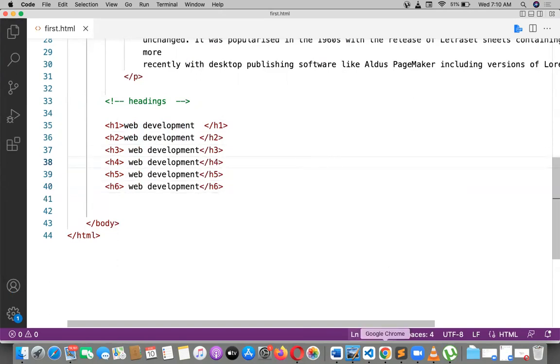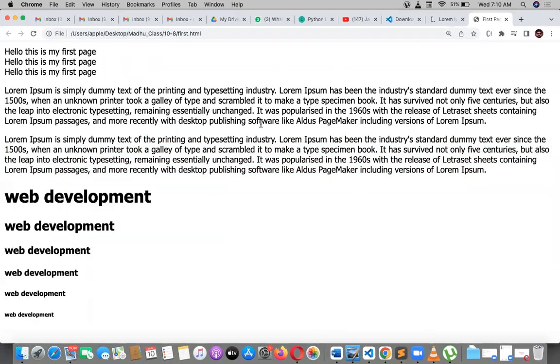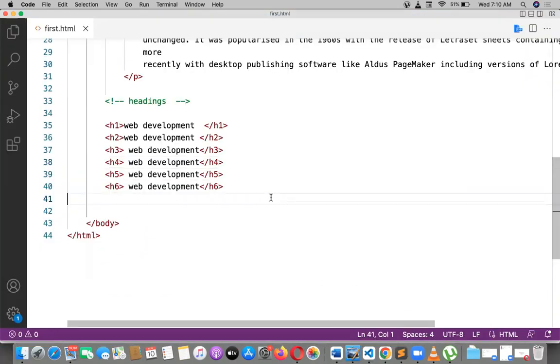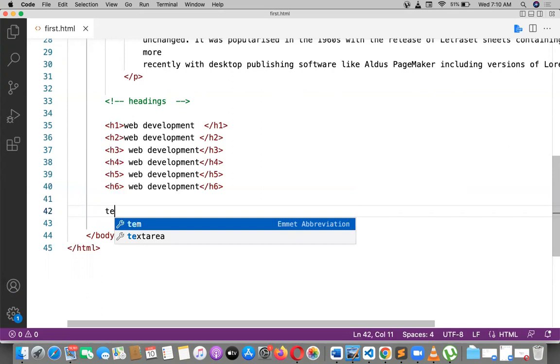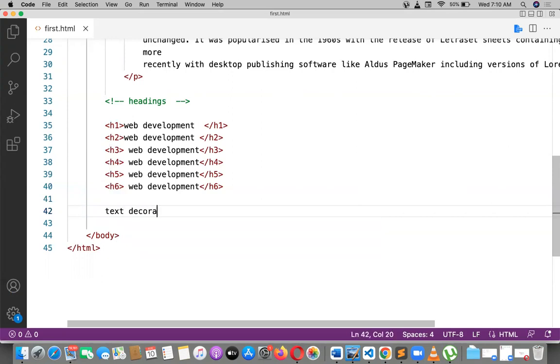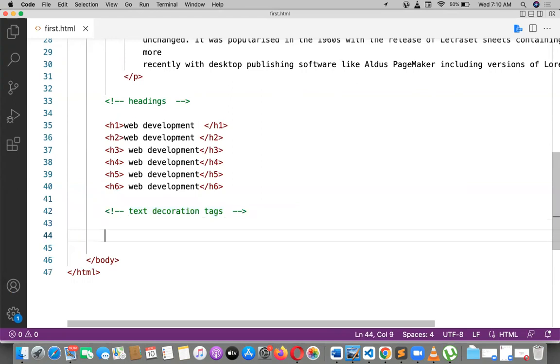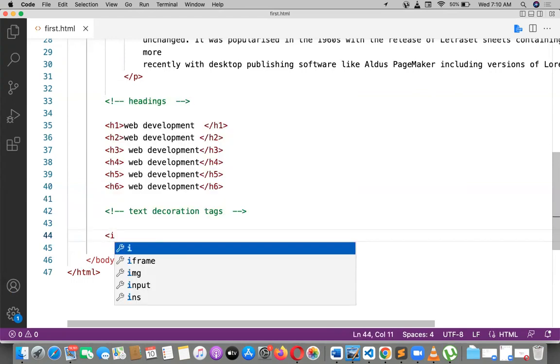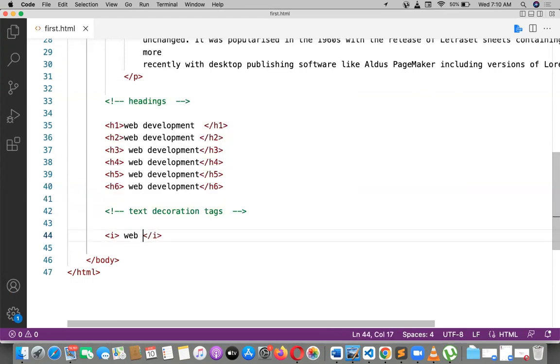Now you can see the output of headings. There are multiple kinds of headings, right? H1 to H6. After headings, I will go to the text decoration tags. There are multiple kinds of text decoration tags available. So what are the different kinds of text decoration tags? I tag. I for italic text. Let's break it.